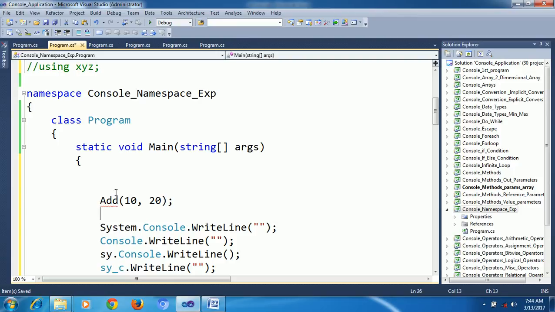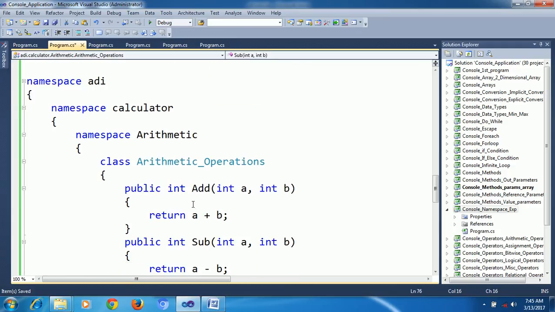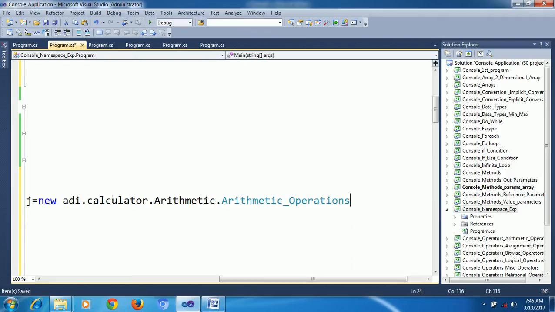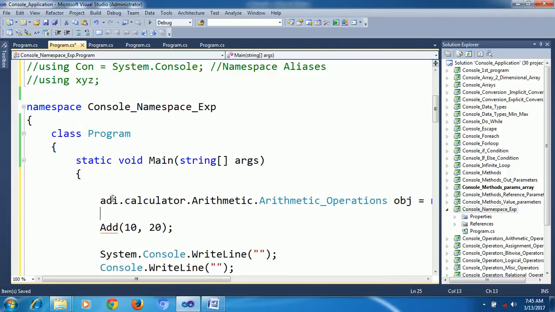Okay, I am not able to access this right now. How can I access it? First I need to declare the namespaces. The add method exists in the arithmetic class. First of all, I need to create an object for the class. Before creating the object, first I need to point to Adi, then under Adi the calculator, and under the calculator the arithmetic operations. Otherwise, these two ways we can use: Adi.Calculator.ArithmeticOperations obj = new ArithmeticOperations. Now with obj. I can access the add method.